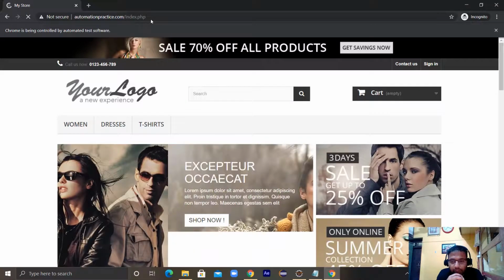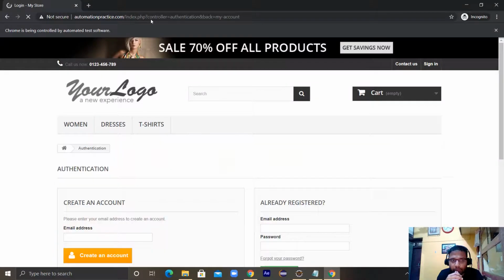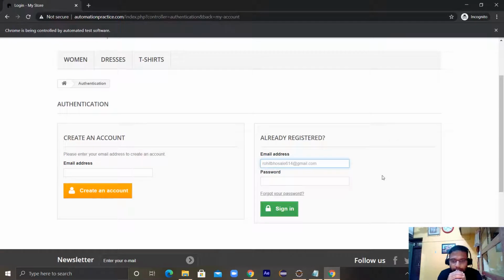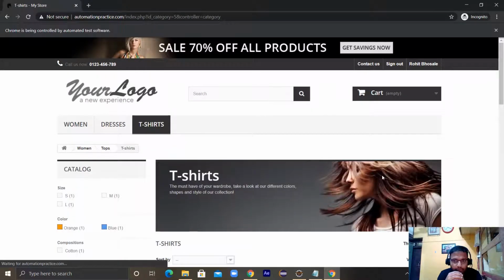Click on the sign in button, enter email ID, enter password, click on the sign in button, click on sign out, and that's it.